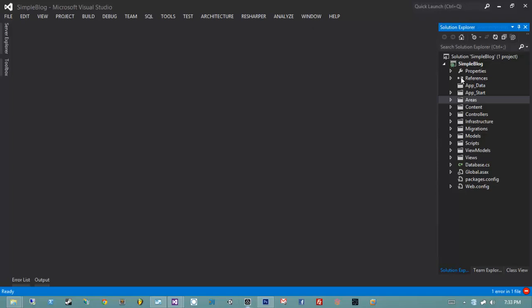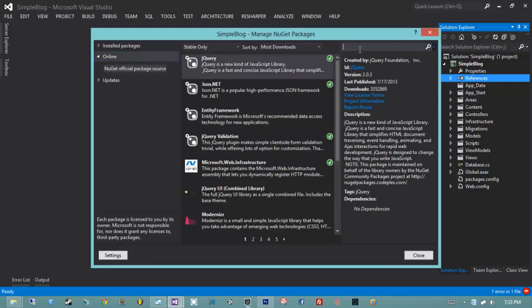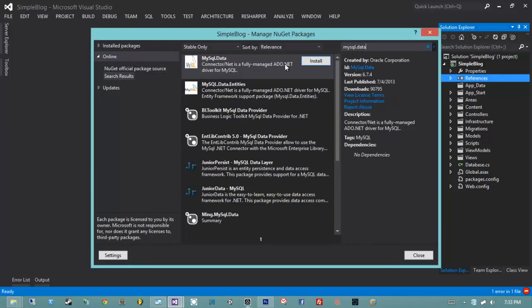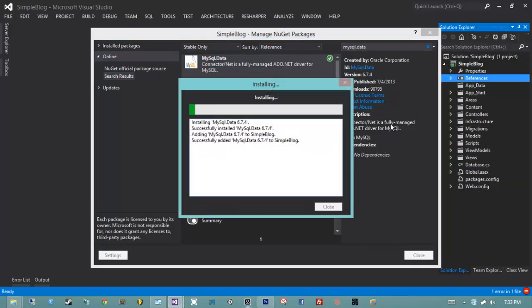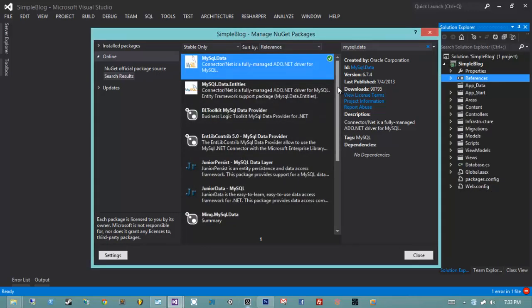All we have to do is right-click References, manage NuGet packages, and type in MySQL.data. Then we simply install, and we are golden. Now you do not need to have the MySQL connector installed globally on the system in order for nHibernate to work.